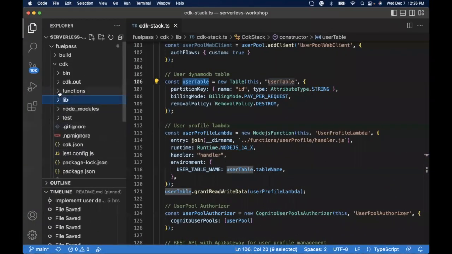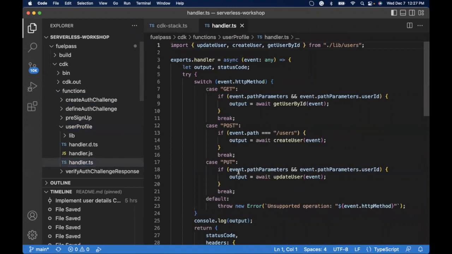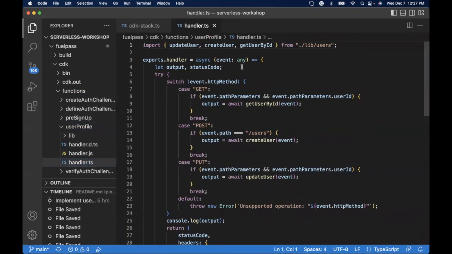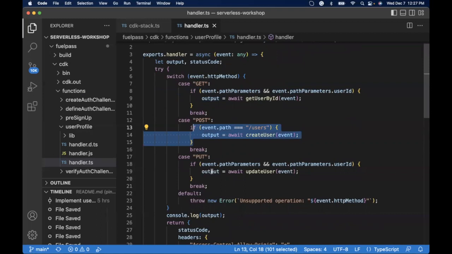There we go. If I go to functions here, I have another Lambda function called user profile. If you open it up and go to handler.ts, you will see I only have one Lambda function, the handler, and then I'm using a switch statement. I'm switching by the HTTP method. If it is a GET, I'm invoking this piece of code. If it is a POST, I'm invoking this piece of code, and likewise for PUT. Again, it depends.